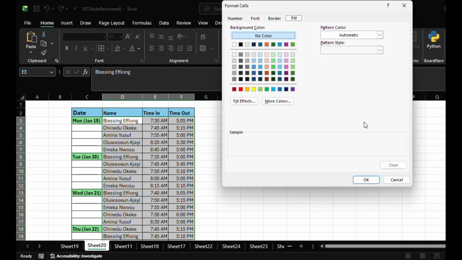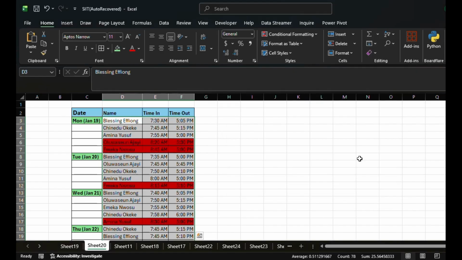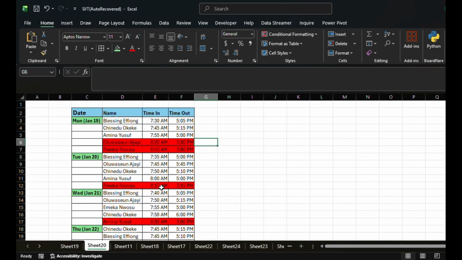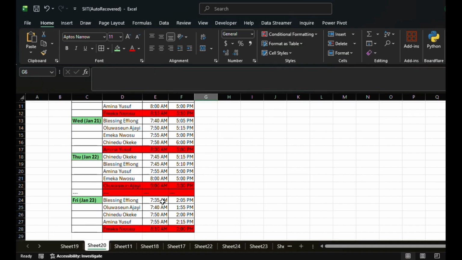Then press our format. We're going to pick red for this, like this, okay? Press OK. So we can see that for Monday, 2 people came late. And for Tuesday, only 1 person came late. For Wednesday, only 1 person came late. For Thursday, only 1 person came late. For Friday, only 1 person came late.